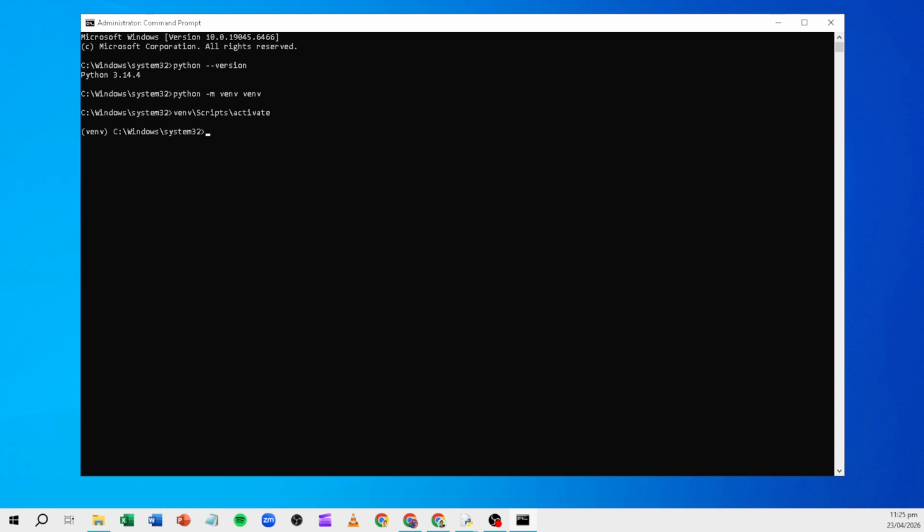pip install django djangorestframework. This brings in Django, the web framework, and DRF, the toolkit that makes building APIs in Django straightforward and powerful. Create and configure your project next.